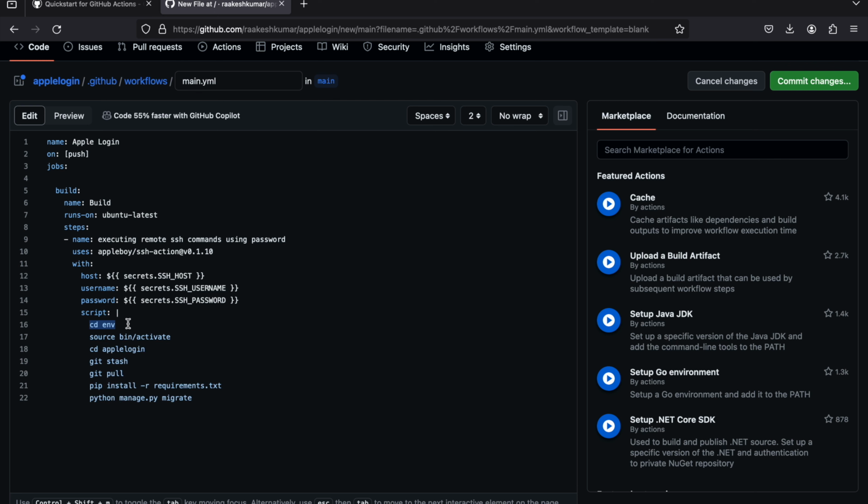So I'm going to the environment folder. I have created an environment on my server, and I'm activating this environment, and then I'm going to the Apple login directory, which is my project directory. I am running the git commands, git stash, git pull, pip install requirements, and then I'm running the migrate command, which will create or modify the tables for me accordingly.